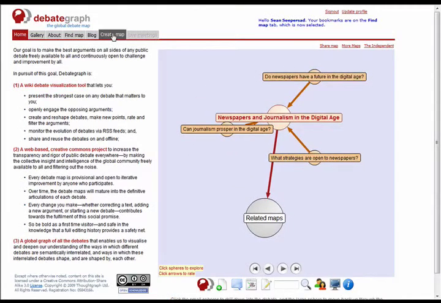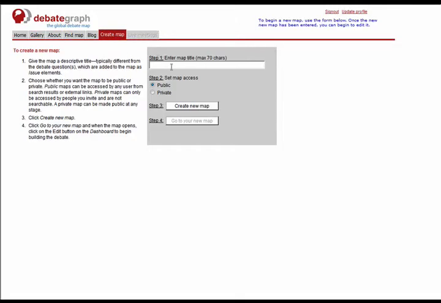And you go to create map. And very simple, you just put in a title. For the sake of uniformity, let's create titles with the word CFS38 in it, and then afterwards you put debate and which debate you are. So if you're debate 1, you'd put CFS38 debate 1. If you're debate 2, then you put CFS38 debate 2, and so on. In this case, for the demo, I will put CFS38 demo. Leave it as public, and then click on create map.